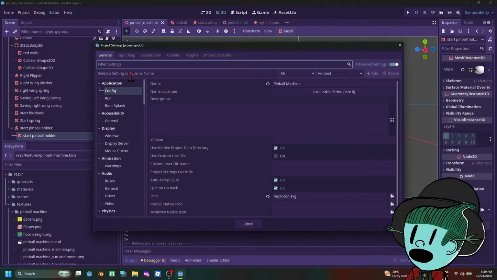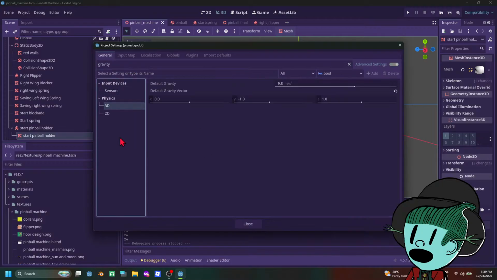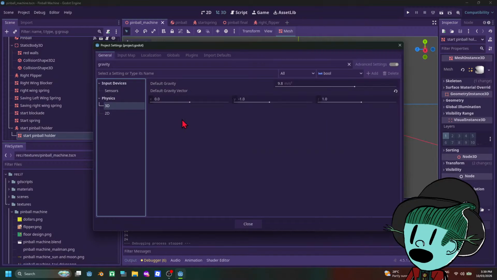So if I search up gravity here, I think it's under physics. Yeah, physics properties. I pretty much manipulated not the default gravity, but the default gravity vector, which gives me the direction in which the gravity force will be applied to my rigid bodies. By default, I think this is set to -1 on the Y.